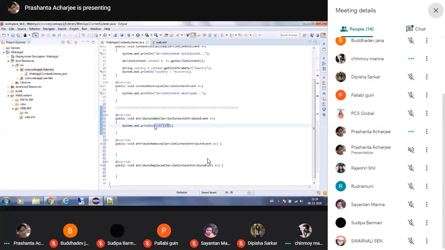Context attribute added. Suppose you want to print the name of the attribute. Okay, then how to get the name and value? From which object can we get the name and value?